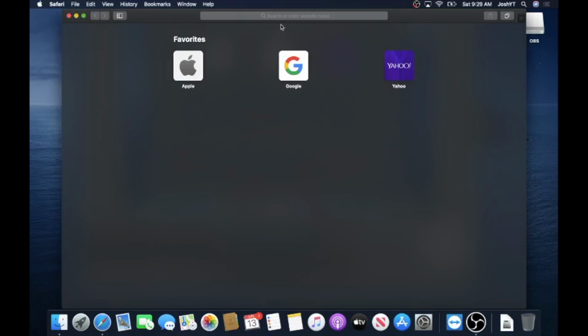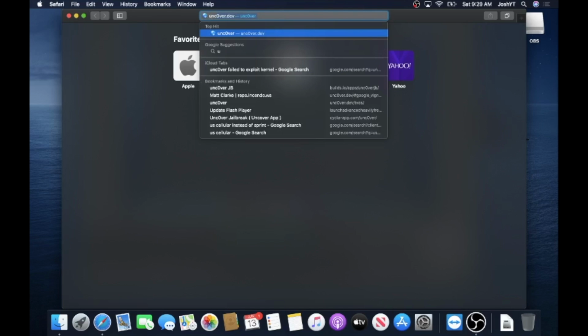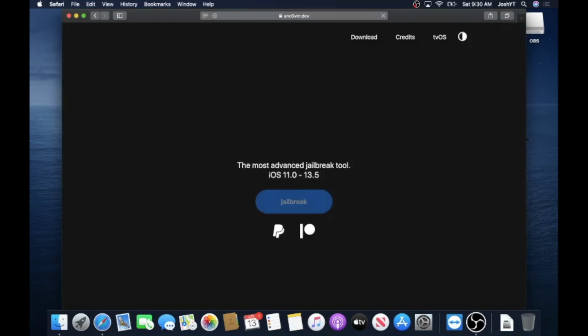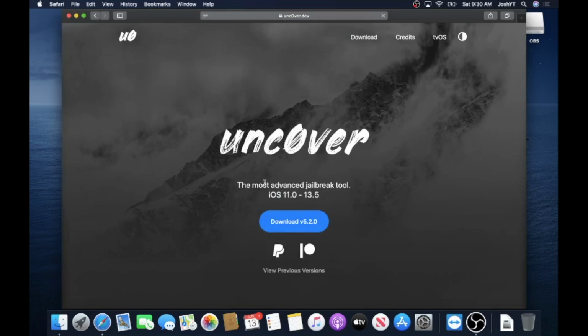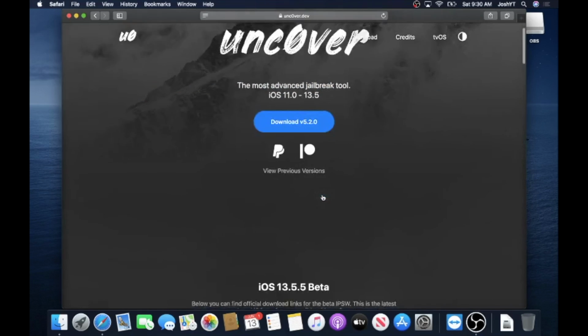Let's get right into this. The first thing that you need to do is open Safari, Chrome, whatever browser of your choosing, and you need to go to uncover.dev. That's the website where you're going to download the Jailbreak IPA. Once that website loads, you're going to go on and make sure that the device that you're using is within these parameters. You want to make sure that it is within those iOS versions or it will not work.